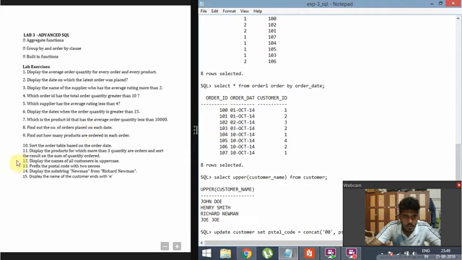So the next question is sort the table order based on the order date. According to the order date, we need to sort it. So we select asterisk, so we get all the values from order 1, that is the table name, and use order by, and we give the column name, that is order date. So here we have all our orders in ascending order of the dates they had been ordered.